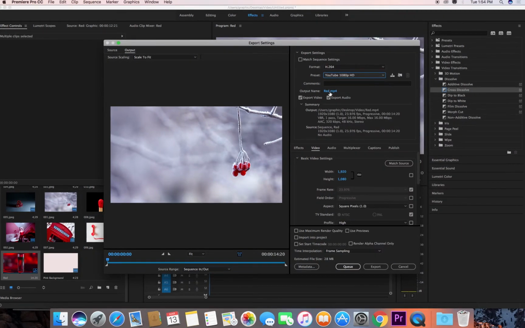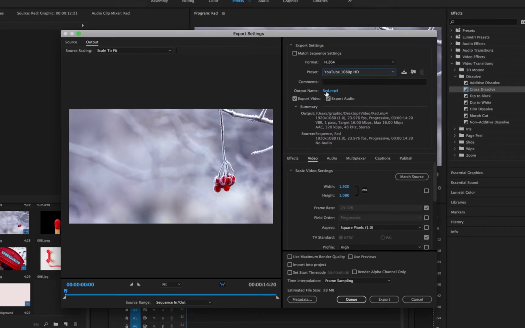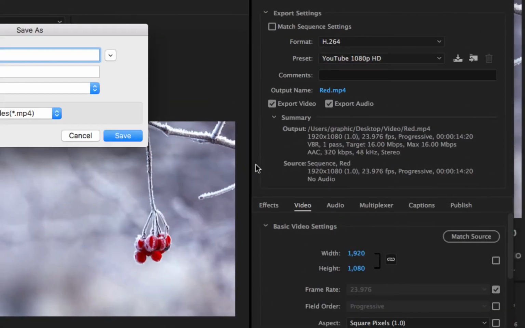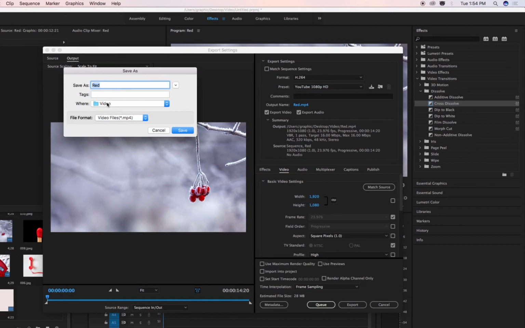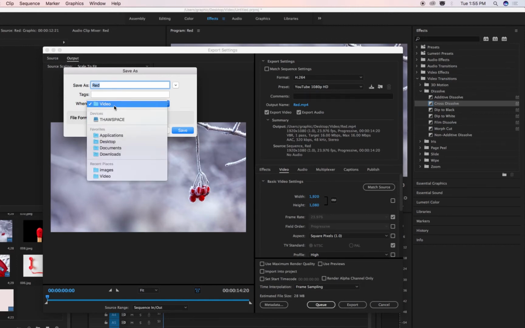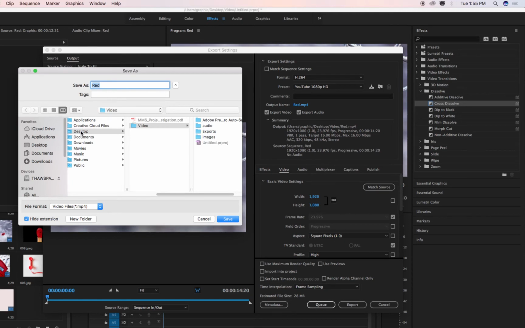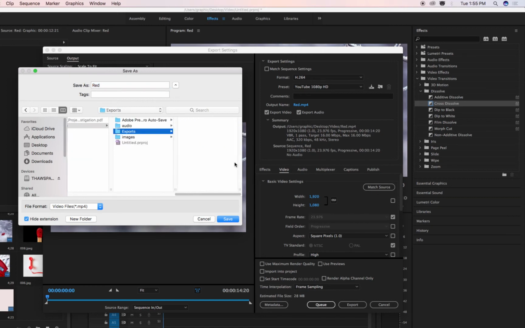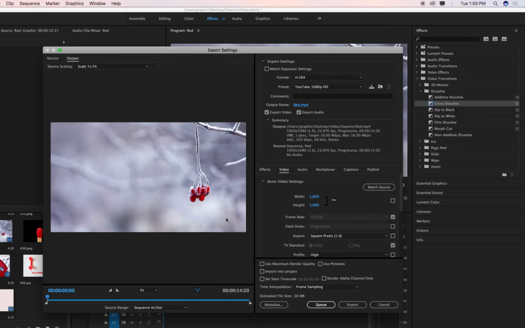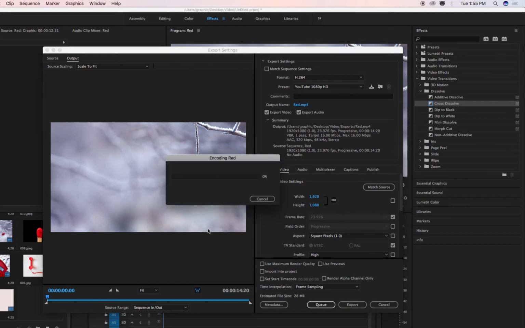And then I want to take a look at where it's going to output to. So where it says output name, if I click on there, I want to make sure that it's outputting to that video folder. Okay, so there it is on my desktop inside the video folder, and I want it specifically to go inside exports. So there, we'll hit save, and it's going to create for us an MP4. So I just click export, it starts encoding it.